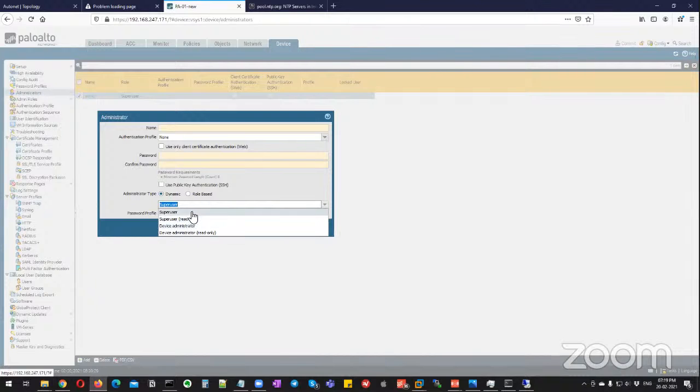It can create new admin accounts. There is also a role called virtual admin, and the superuser can create virtual admins. It can create your device administrator. Everything it can do. Then superuser read only: it has read access only, no write access. Then you have device administrator. The device administrator has access to the settings, but it cannot create new accounts or virtual accounts. And then you have read only for the device administrator.